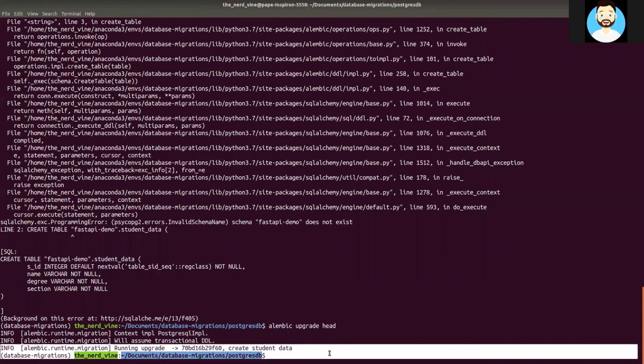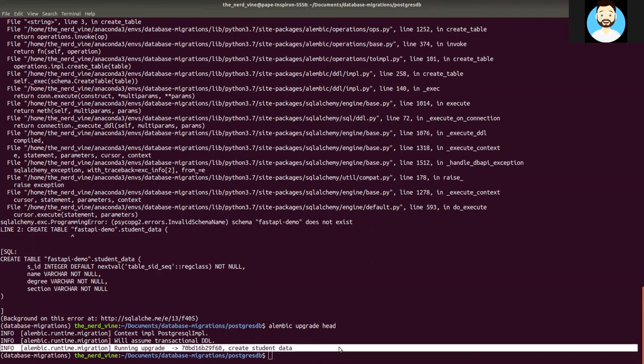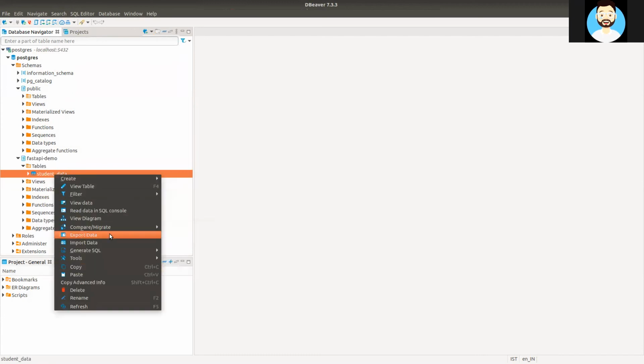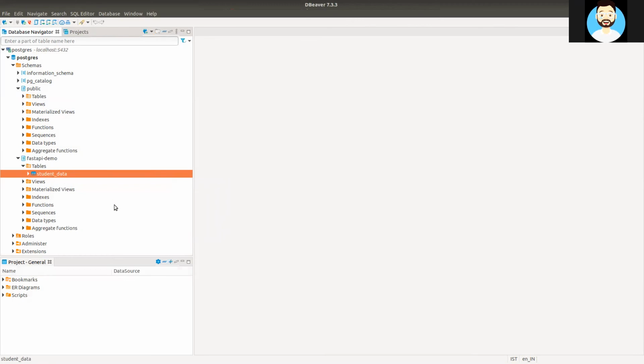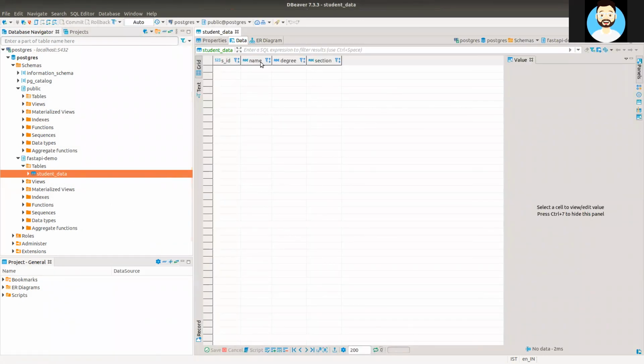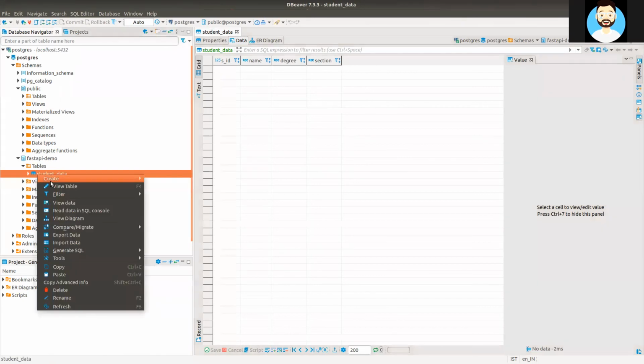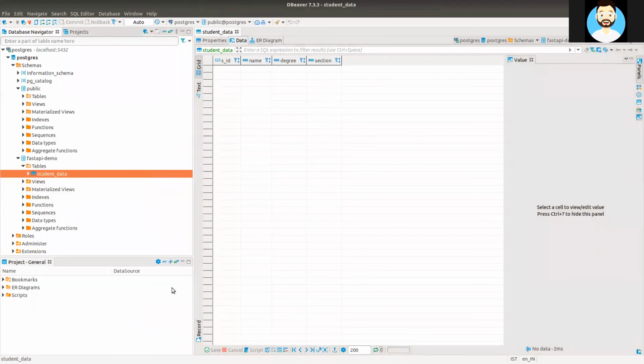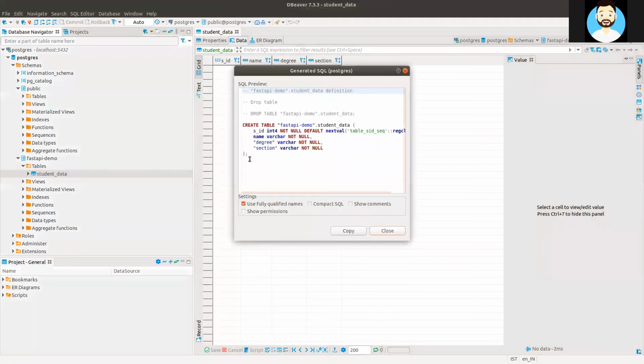Now we'll run our alembic upgrade head command again. Now it says it ran the upgrade successfully. Let's see in our FastAPI demo schema whether the table is visible or not. We can see our student data table here. If we view the data, we can see the columns: underscore ID, name, degree, and section. If you want to view further details about the schema, we can look at the DDL of it and get the query that it ran to create the table.